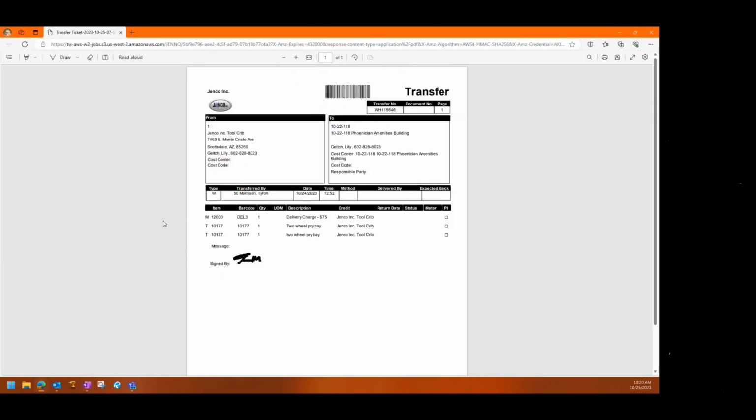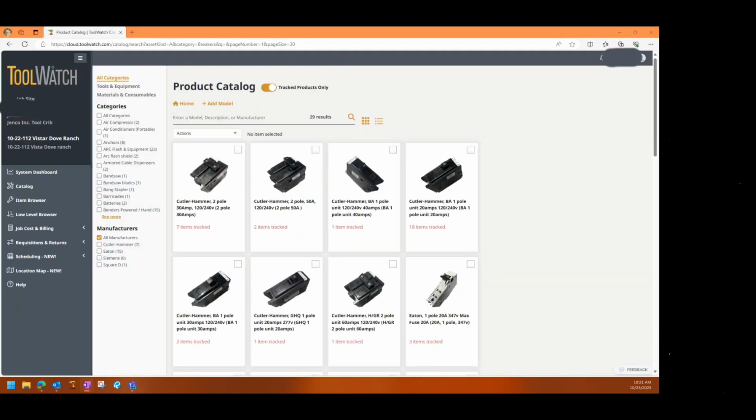I actually have an example of what that looks like. I think we figured out that this was spelled wrong, but we did their tool pry bars and they signed it down here at the bottom. So this is just an example of what that transfer ticket looks like. And we will be offering them to you guys to keep and hold on to so that you can check off while you're getting them as well.